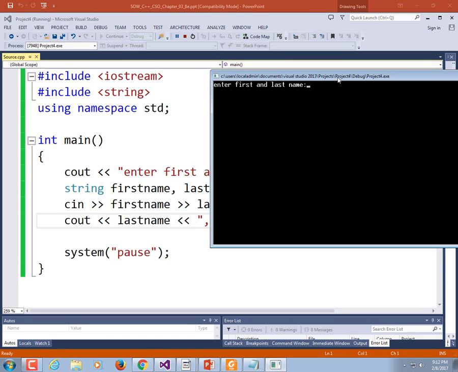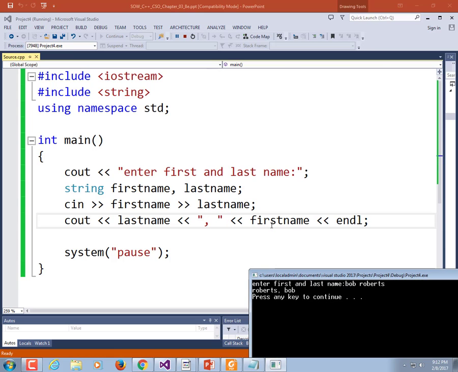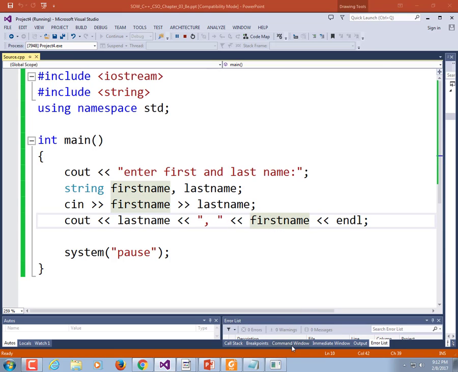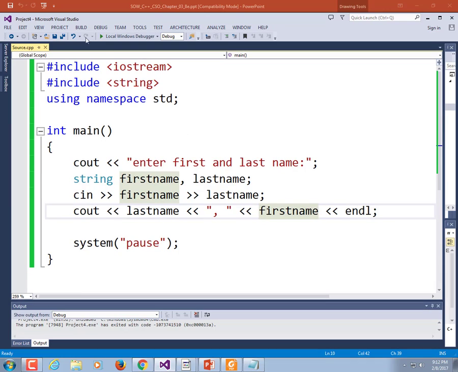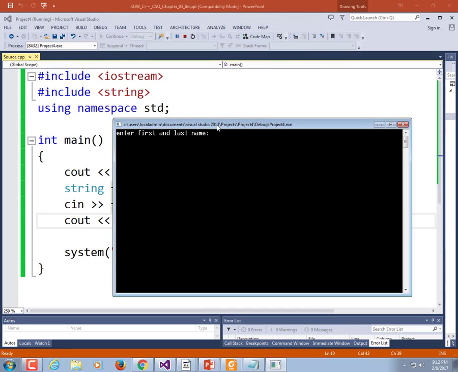So it asks me to enter first and last name. I say that my name is Bob Roberts, and it prints Roberts, comma, Bob. If you want to ask them to enter data like that, that's fine. Just be warned that if they type in only one thing, it's just going to sit there not doing anything.